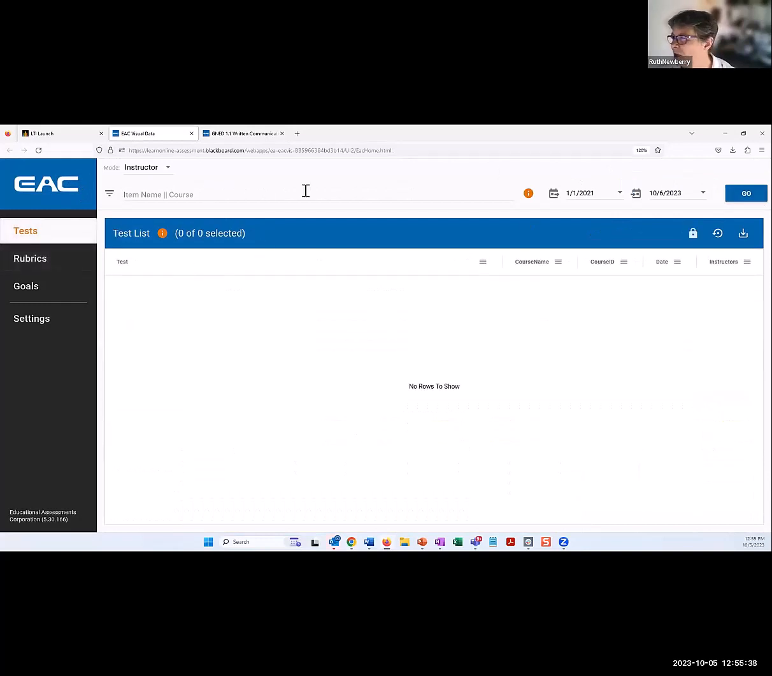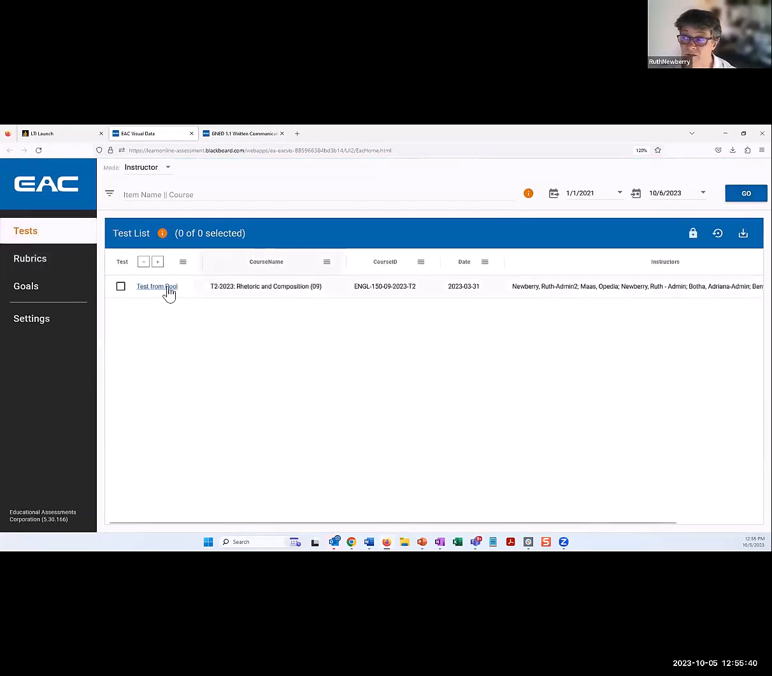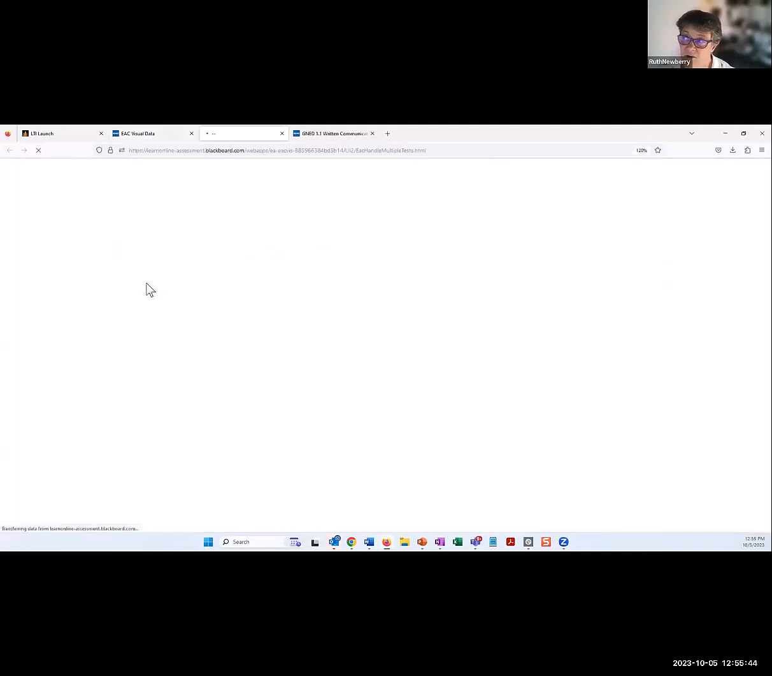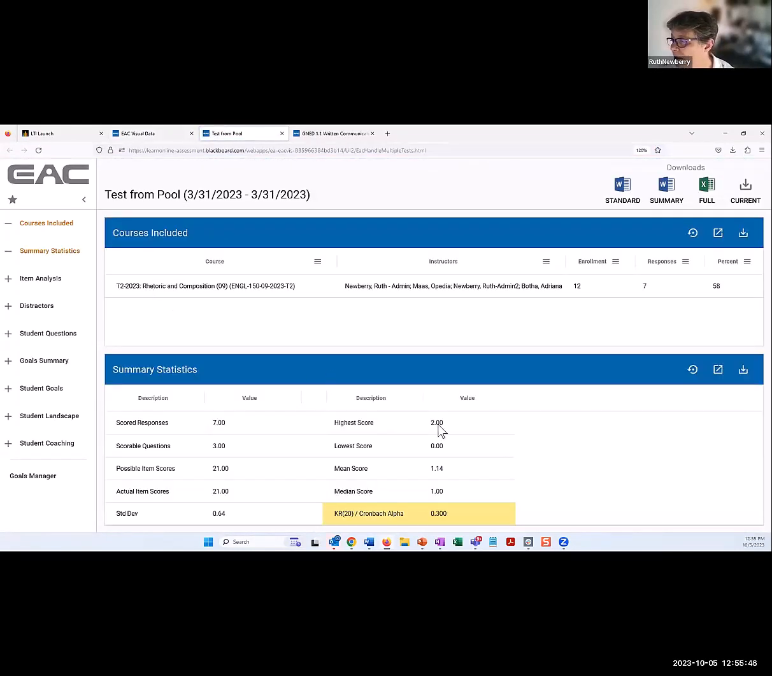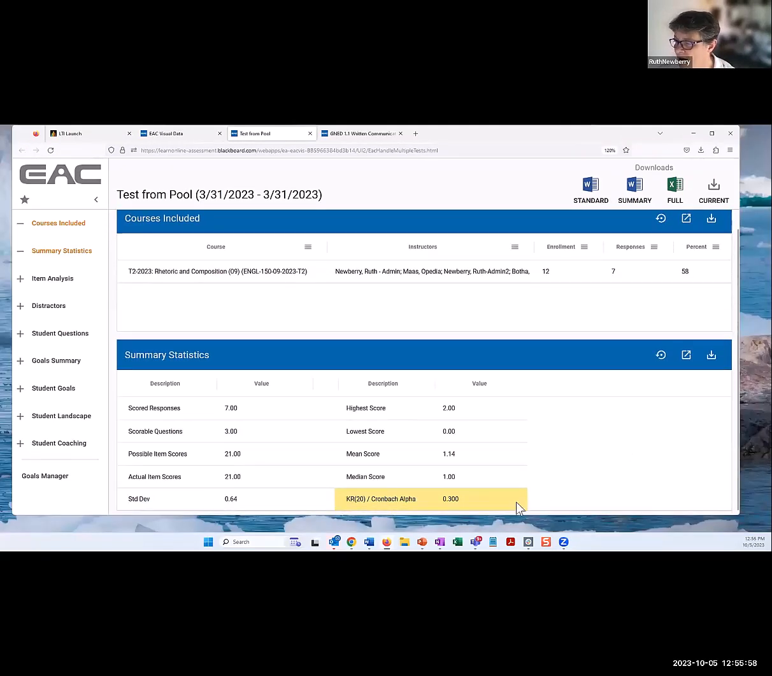I know we're almost out of time, but very quickly: set my dates, find my test, and similar things. How many students, how many were graded, and then the quality of my test, and you can see it's below a 0.5. This is not a good test. I would really need to look at it.